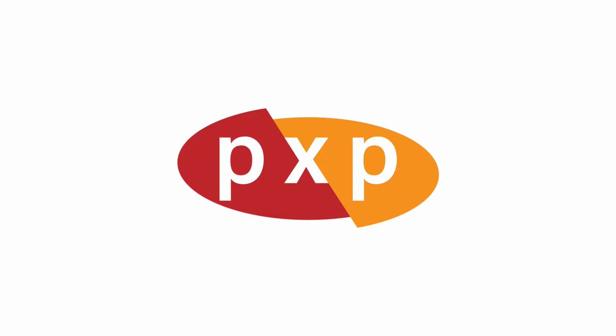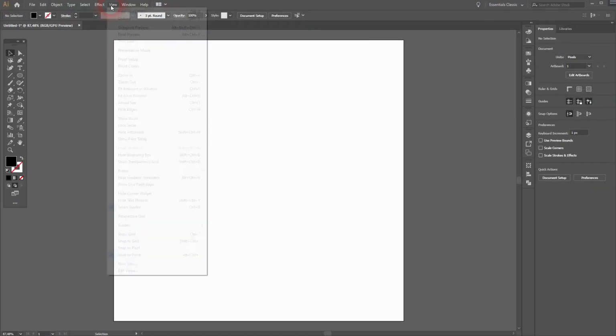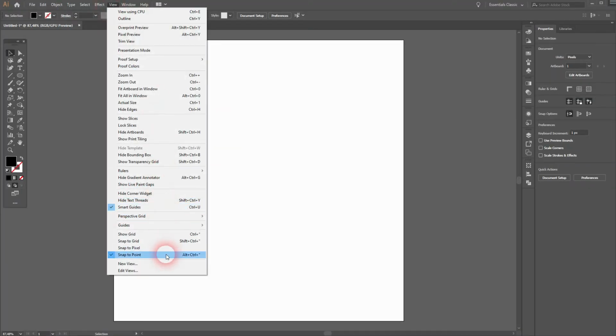And we're back, and this time I'm going to show you how to create an ellipse logo in Adobe Illustrator. Let us start under View. We want to have the smart guide and snap to point only activated.